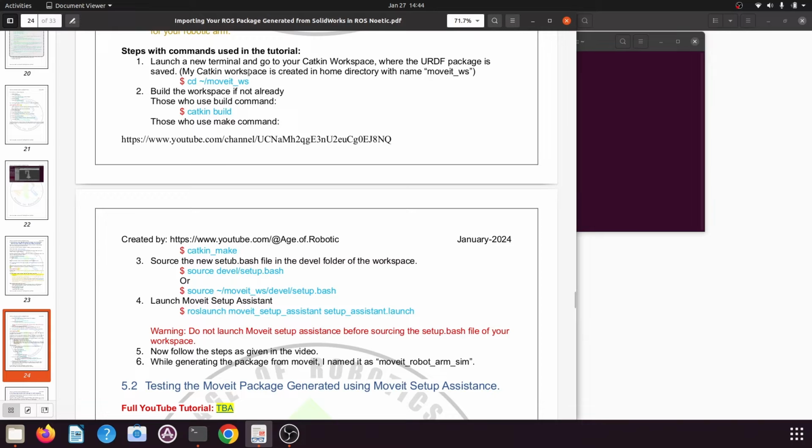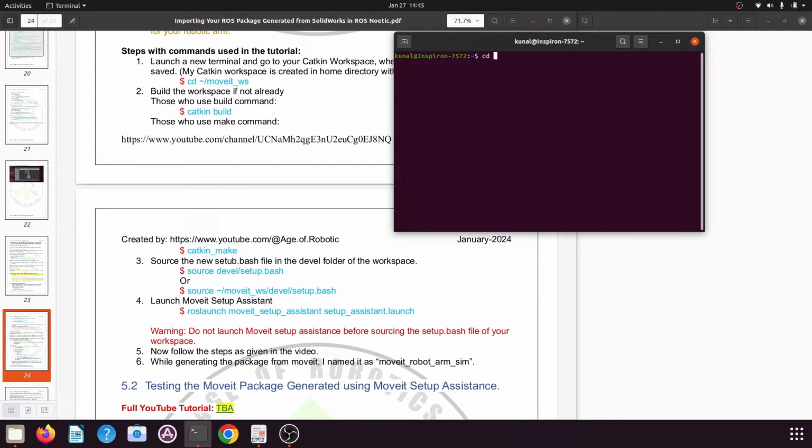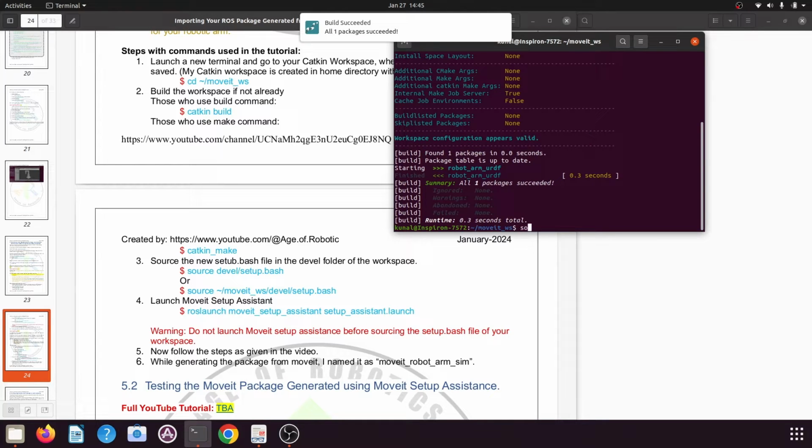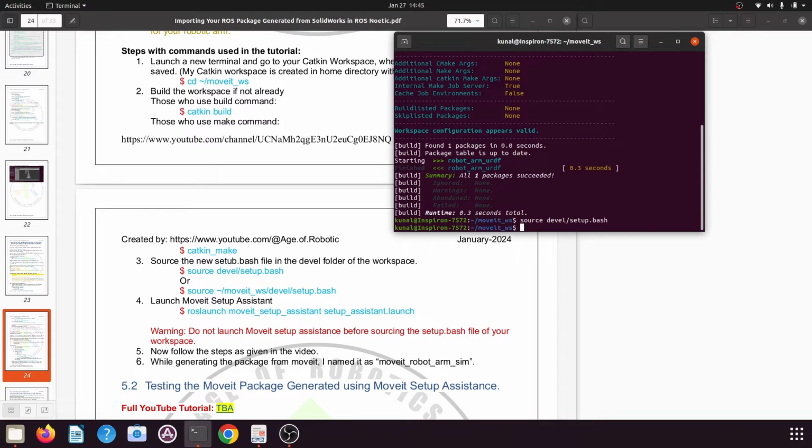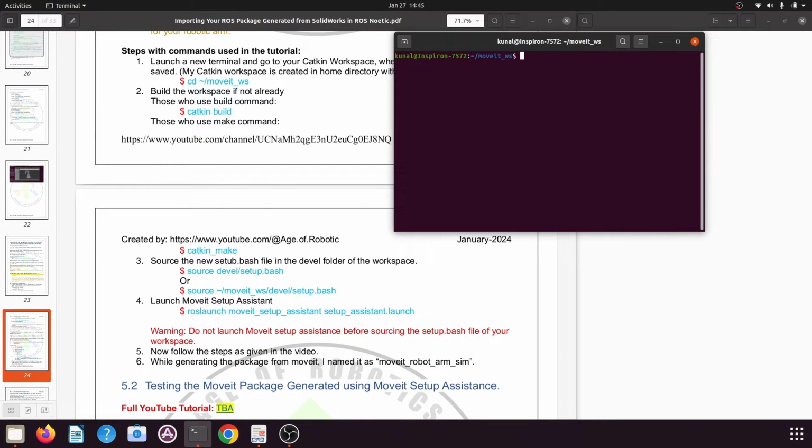The first thing is you need to go to your Moveit workspace. You need to build your Catkin workspace, and then we will source the devel/setup.bash file, and then we will launch the Moveit Setup Assistant. Please follow me. First we will go to our Moveit or Catkin workspace. Type the command cd, space, the home symbol tilde and forward slash, and then your Catkin workspace name, slash, and press enter. Now type the command catkin build and press enter. Then type the command source devel/setup.bash and press enter. Now again type the command clear to clear the terminal.